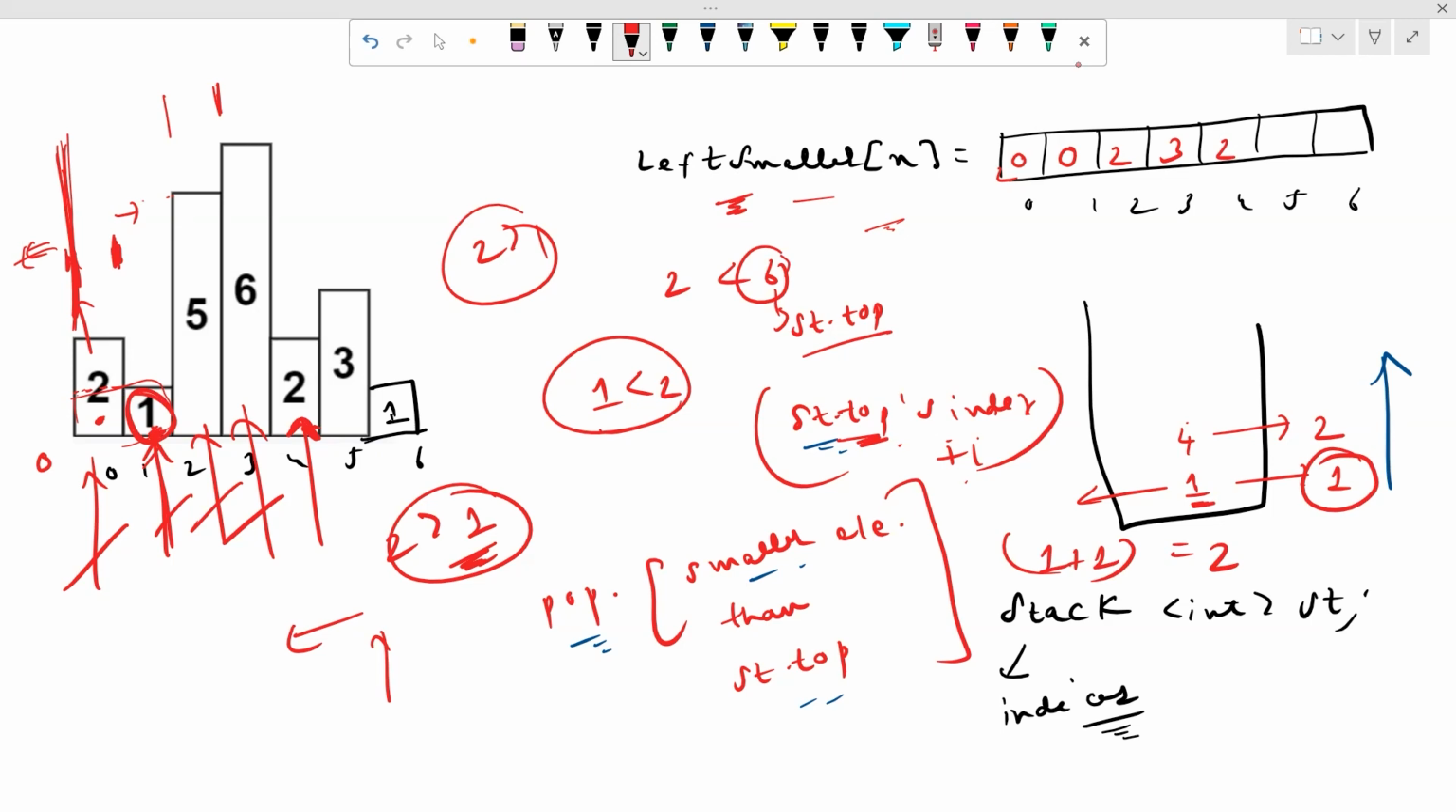Right? So now moving on to 3, the pointer will point to 3. Since 3 is greater than 2, we'll directly push its index into our stack. So now it's 4 plus 1, which will be equal to 5. Now moving on to this one, let's try to calculate left smaller for this one. As you can see, this can be extended to the leftmost part, so we just need to put 0 over there.